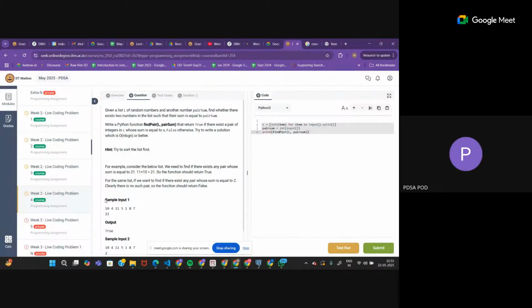See, if you look at the sample input, if I have this list of elements, 10, 4, 11, 5, 1, 8, 7, and the pair sum is 21, I have to check whether in my list there are any two numbers whose sum is equal to 21. If you find any such pair, you can return true. If there are no such pairs, you can return false. So we have to write the function called find pair, which takes L and pair sum as its arguments and returns true if there exists a pair or false if there doesn't. We need to write a solution which takes n log n or better time. There is a hint which says try to sort the list first.